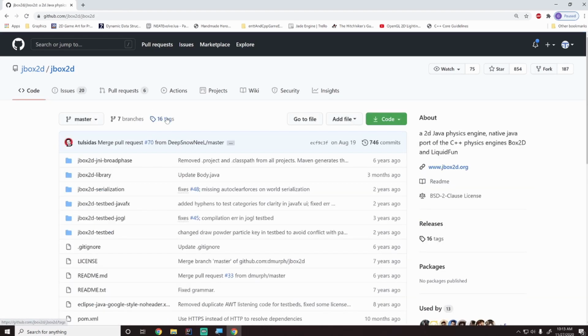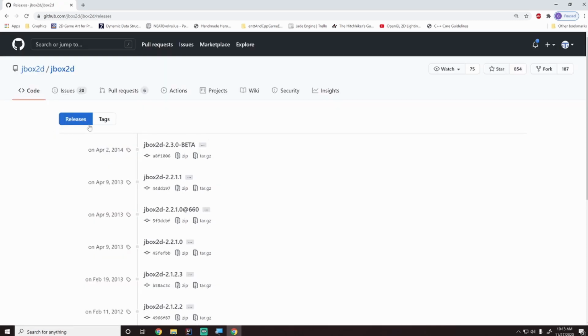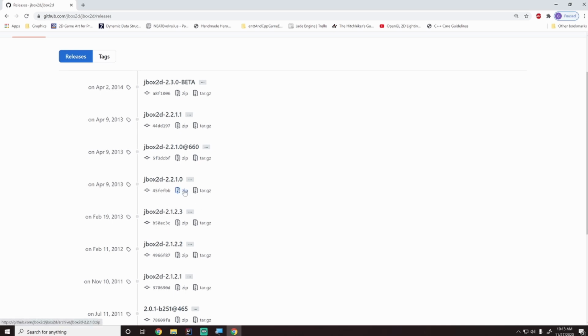If we click onto code and then this 16 tags thing here, which is the way you can get to the releases now from GitHub. I don't like this new method, but this is how you get to the releases that I know of. You can go over to here and then we can go ahead. I'm gonna do 2.2.1 because this says beta and it hasn't been updated in 6 years. So we're going to go with 2.2.1 and hopefully that is stable.